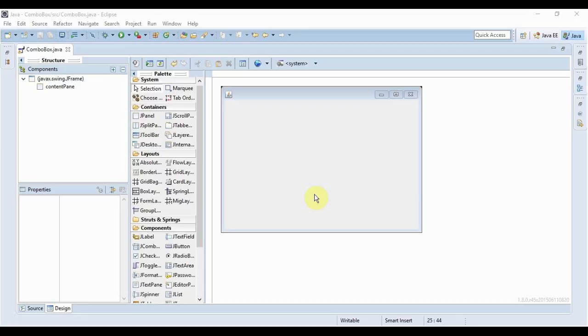Now in this video, you'll just be learning about combo boxes. If you remember, we had already used combo boxes once when we were downloading the WindowBuilder plugin for our Eclipse in the first video. So here I'll just show you how you can create your own combo box and put it to good use, right?